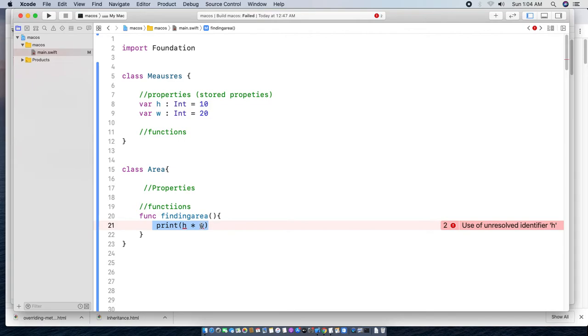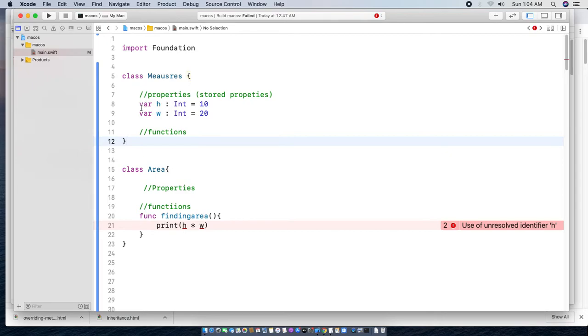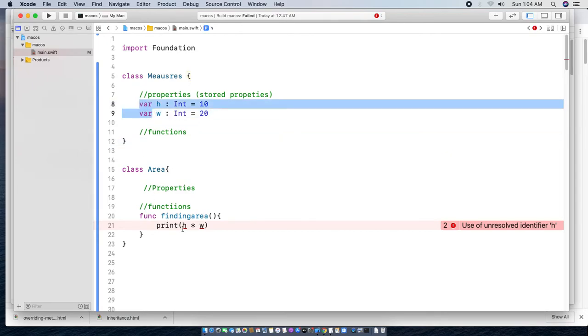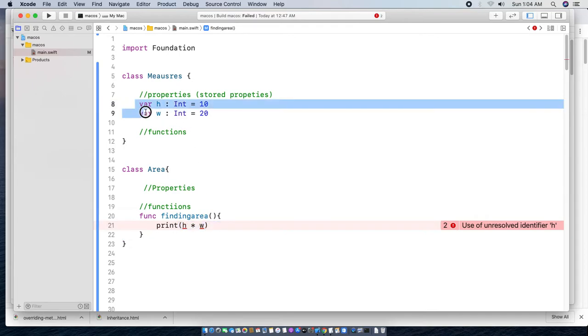But I would like to perform this operation. In this scenario, we can follow the concept called inheritance. The h and w properties are in the superclass or any other class. Now I would like to access these properties in this class. This is called inheritance. Not only properties, you can access the functions also. Right now you can see the properties only.